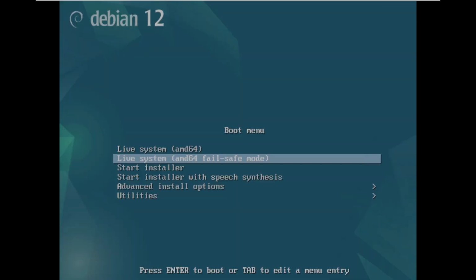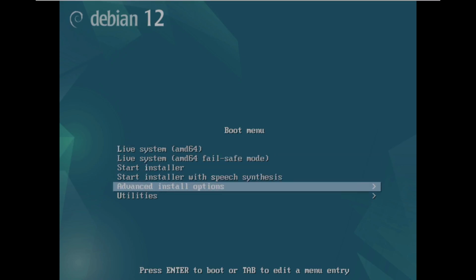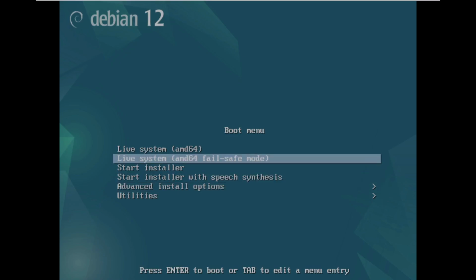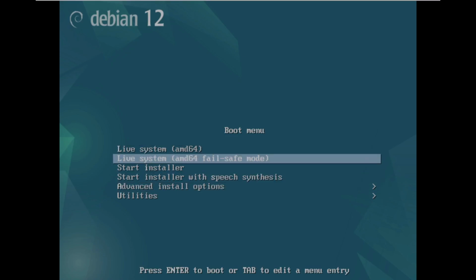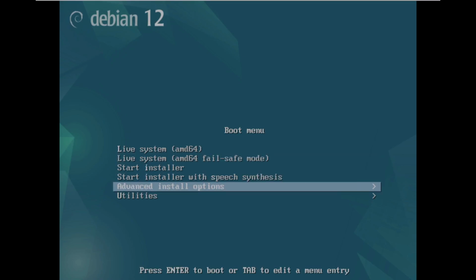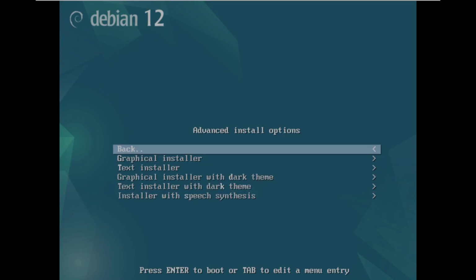So today we are looking at Debian 12.6.0. This is the latest version of Debian. I downloaded the live boot. Here is the live boot or the boot options. Let's go to the advanced installation options. You get the same options as the older versions.